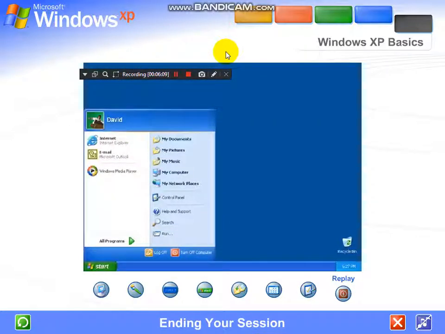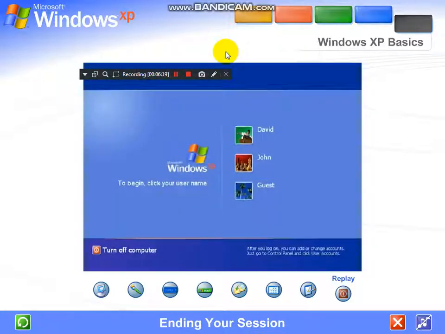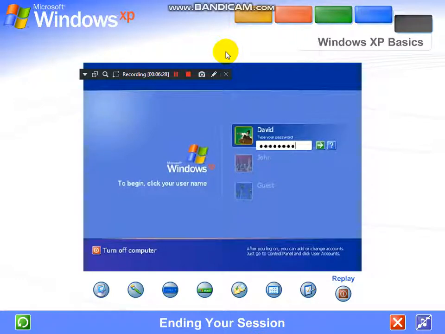Ending your session. When you want to interrupt your Windows session and let someone else use the computer, go to the Start menu. That's where you can log off and switch users, and Windows XP will be ready to welcome a different user. When everyone's finished, you can turn off the computer. The next time you log on, the welcome screen will be the first you'll see. Just click and type your password if you have one and be back to the Windows desktop.